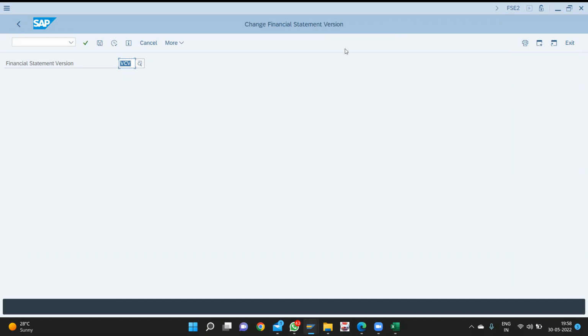For financial statement version, only two codes are there. One is for the preparation of the format, you have to go to OB58. And for seeing the financial statements, we have to go to F.01. Finish.